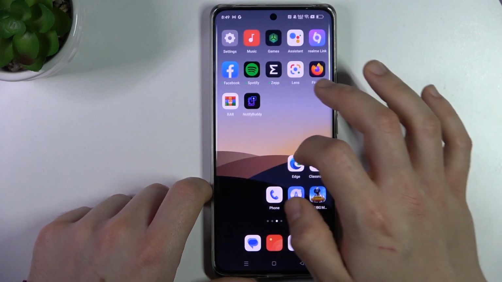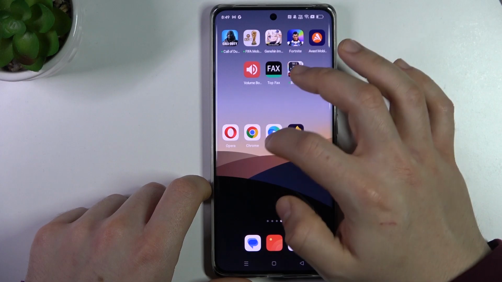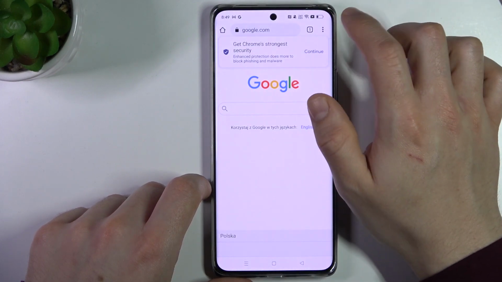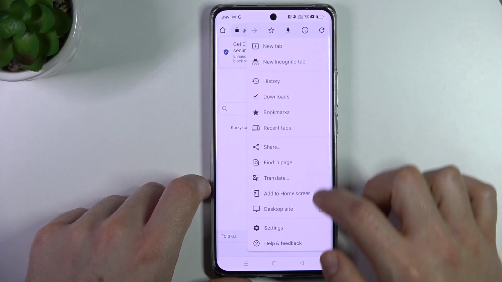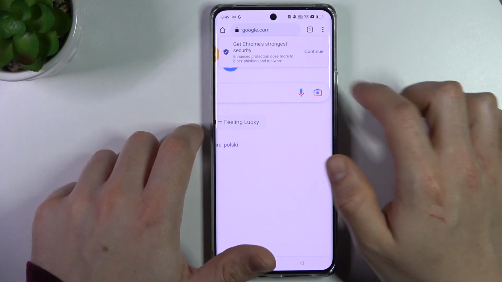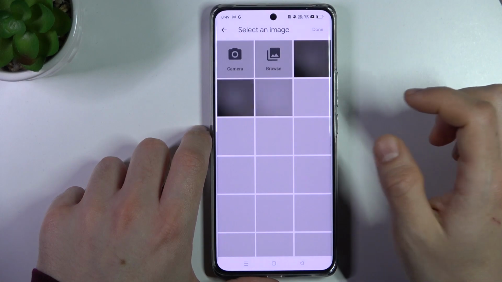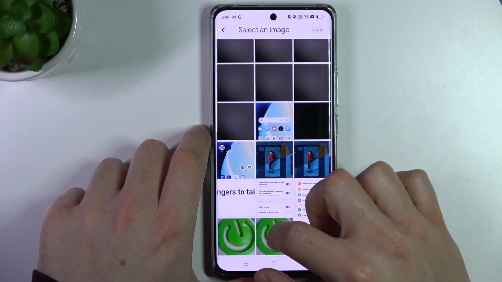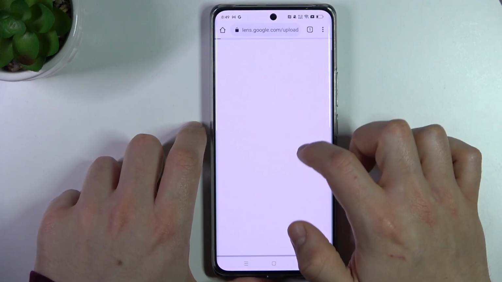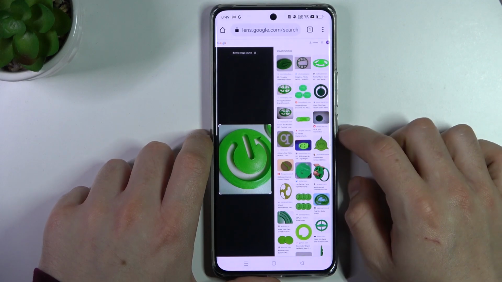The second way, we have to go to the web browser and go to google.com. Now it's a very important step: just click here and choose desktop site. Now tap on this little camera icon and tap on upload a file. Add the permissions to your gallery and choose your photo again. Now click done, and as you can see, Google looks for the same or similar images. That's it.